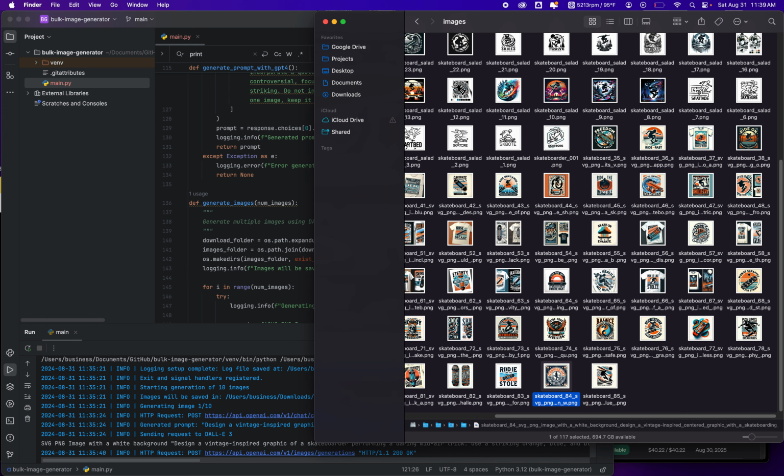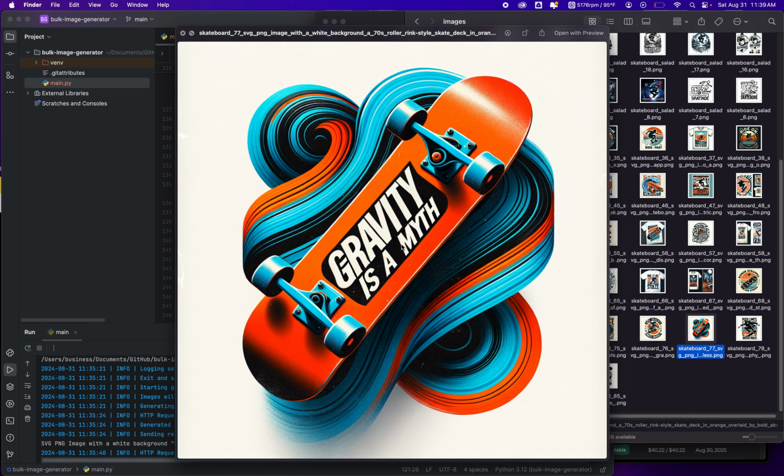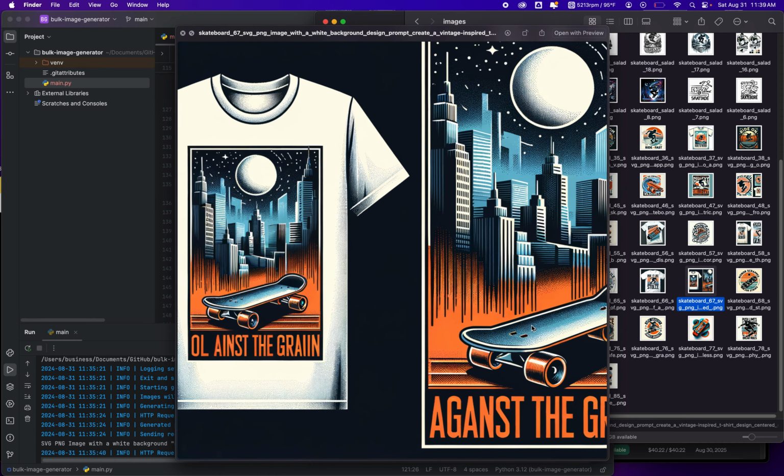And then I'm going to go ahead and choose from these and pick out the best ones and then kind of edit them a little bit. If there's any typos, I can try to fix that in Photoshop.